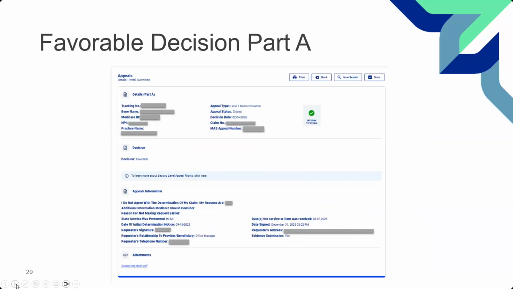Now, I wanted to show you some examples of different decisions so that you're going to be familiar with what's going to be displayed. Here we have a Part A favorable decision. So at the top of the request, you can find the tracking number, the Benny and provider number. It lists the type of appeal. So this example is a level 1 redetermination. Next is the status, the decision date, claim number, and the MAS appeal number.